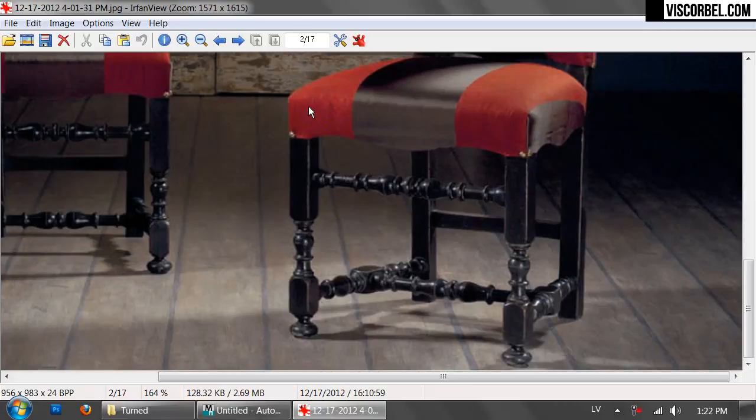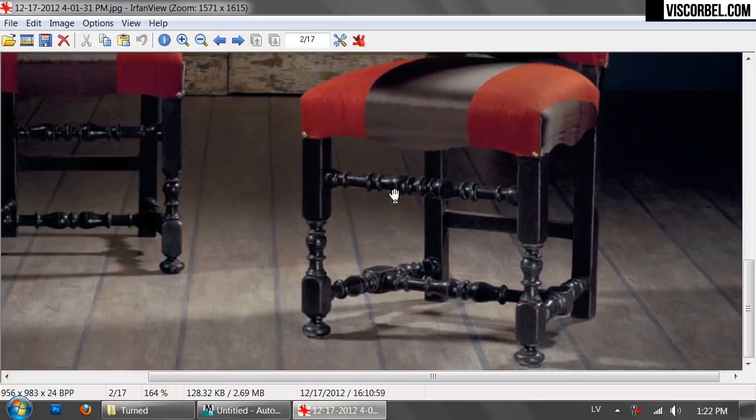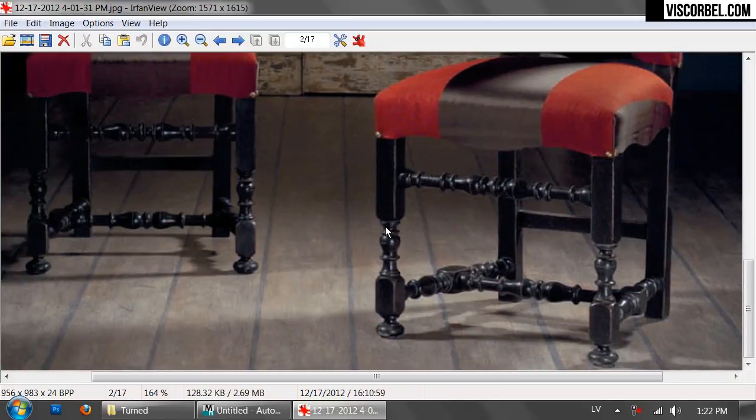It started probably with a square blank. Turn the profile over here and here. And that's basically it. No decorative carvings, no other details, just basic turning on a lathe.